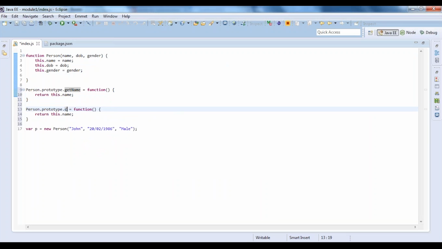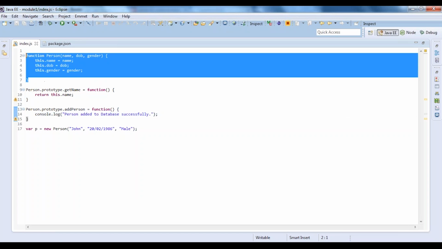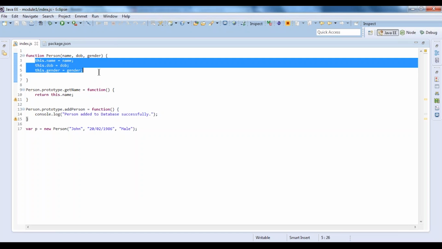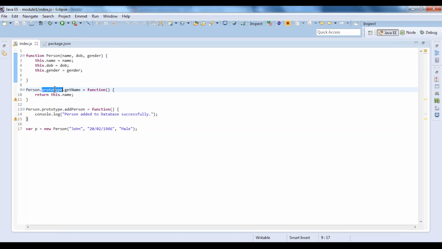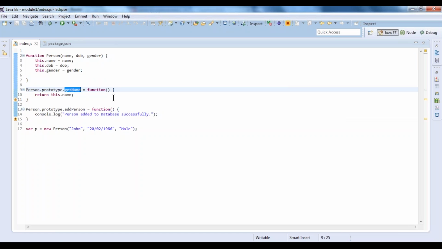In the same way, you can add a method, say addPerson. I'm giving something, guys, don't get confused, this is just the method name. Console.log: person added to database successfully. You see this? So what am I doing? I have an object that I created, but these parameters are inside the object. The property prototype which I have used on the person object, and the methods I attach to it, are globally shared whenever you create an object.